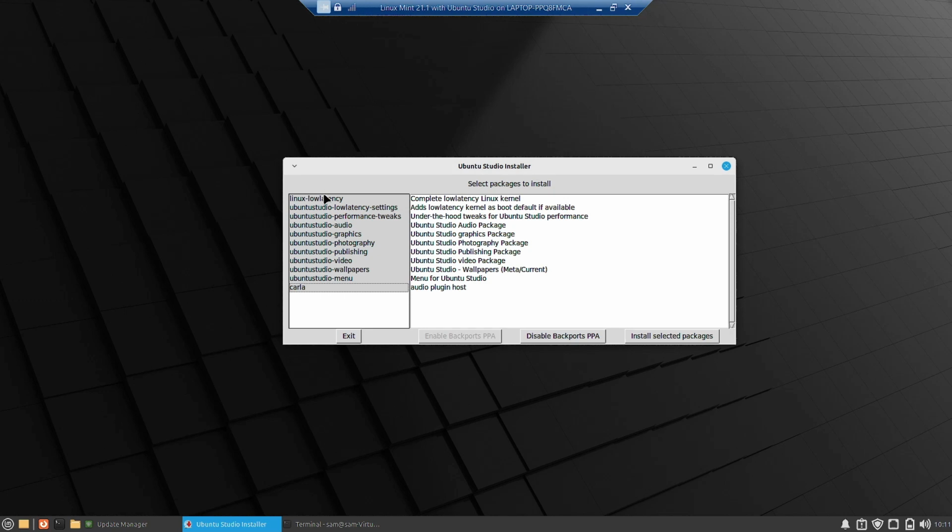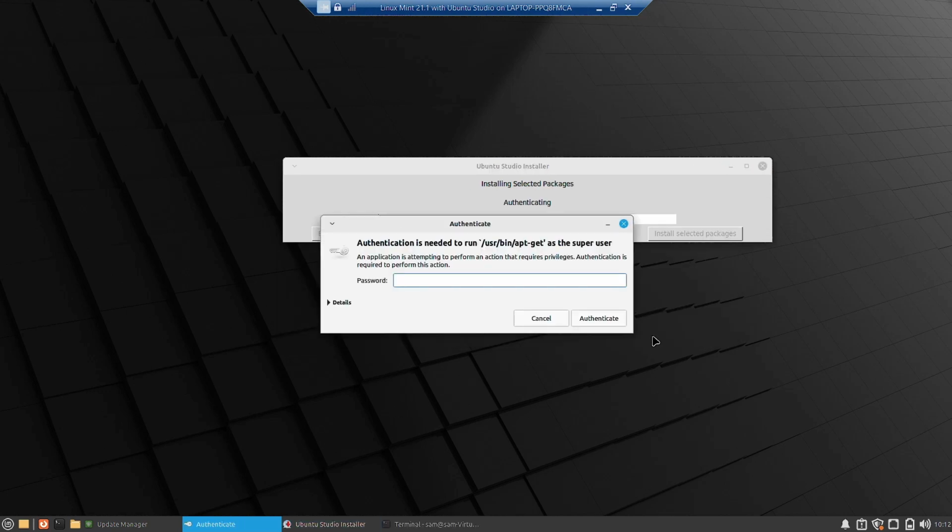So we have selected everything: low latency kernel, low latency settings, performance tweaks, audio packages, graphics packages, photography packages, publishing packages, video packages, wallpapers. That is basically theming your Ubuntu Studio, the Ubuntu Studio menu, and Carla. So now we shall install the selected packages.